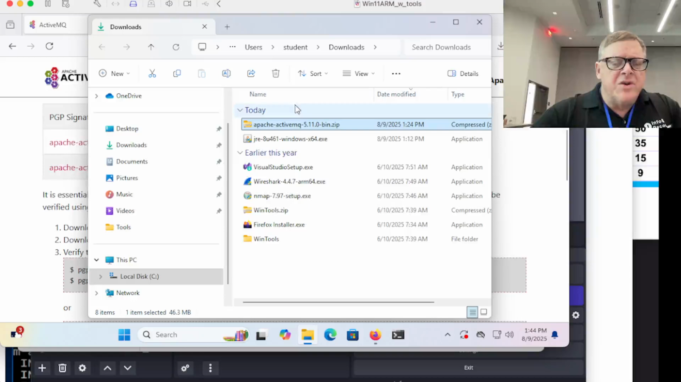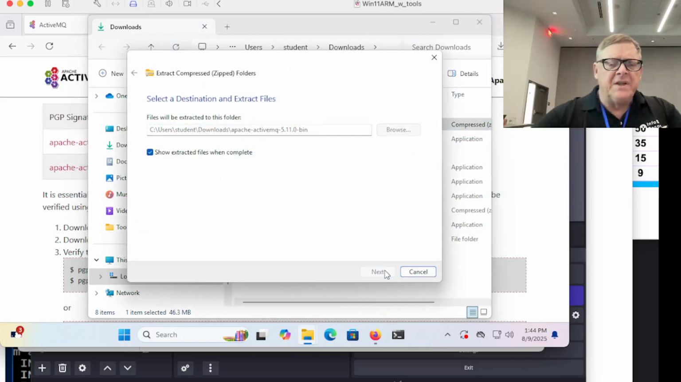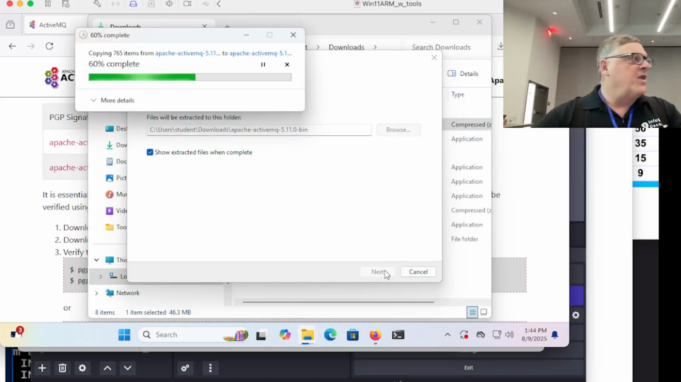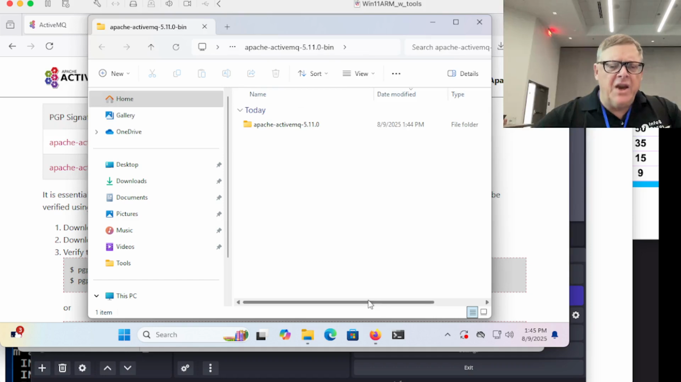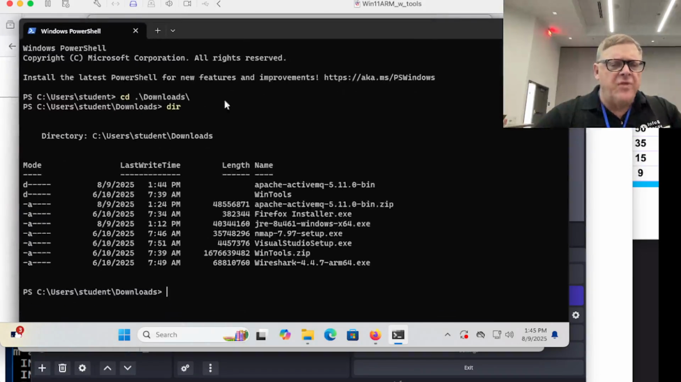I just downloaded it on my Windows machine here. So I have to unzip it, just like we were talking over there. Extract all, extract. All right, like I say, it's not very big. Doesn't take long to unzip. All right, so now I go to my terminal and I go into the downloads, and then directory will show me that there's a folder called Apache ActiveMQ.